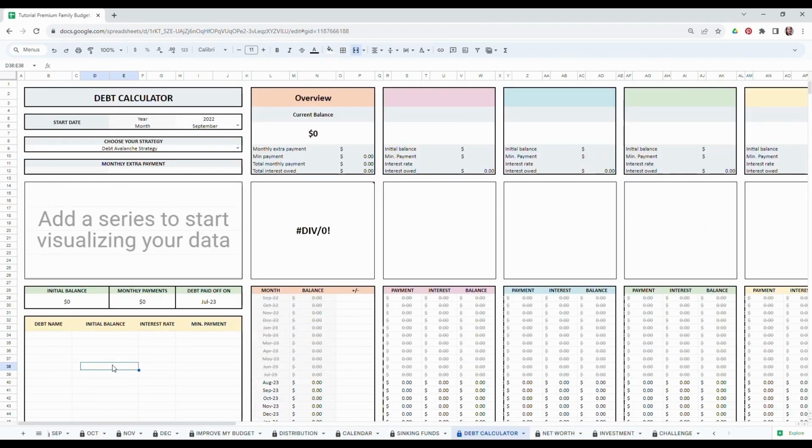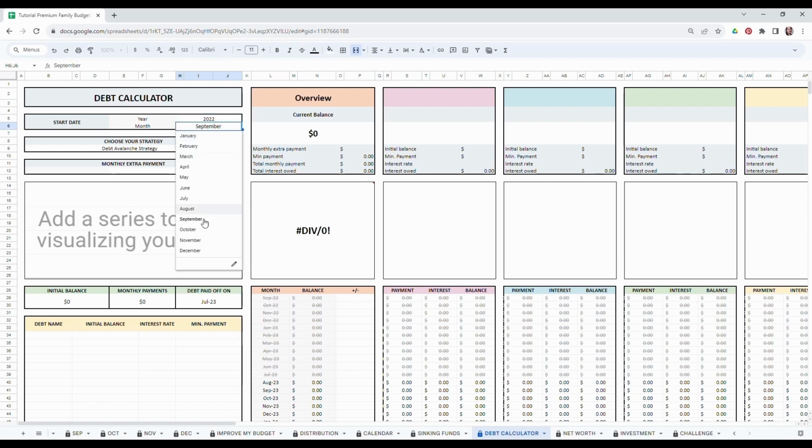So now let's have a look at the debt calculator tab. In this tab, you will be able to see all your debts, debt payments, and debt-free date. The first thing that you will want to do is to enter the date you started paying your first debts. So let's put 2022 and select the month, let's say November.